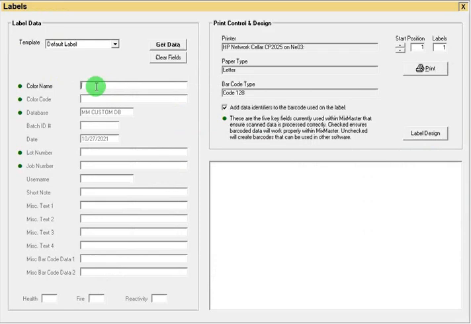So in this case, this is where I could type in something such as test, the word test. And as you can see, when I put some data into this field, this is a view window of what your label might look like. So in this case, I can see the word test is going to be printed with this barcode representing this.